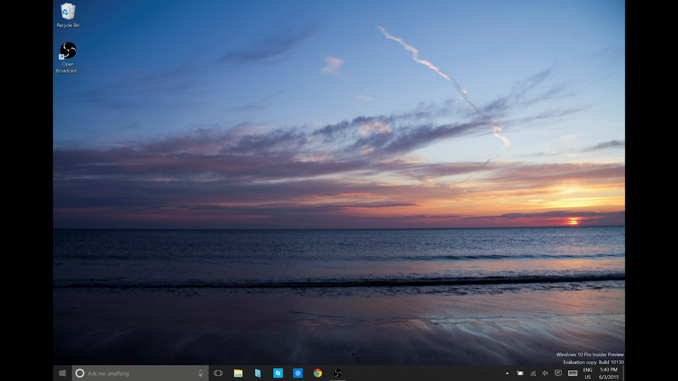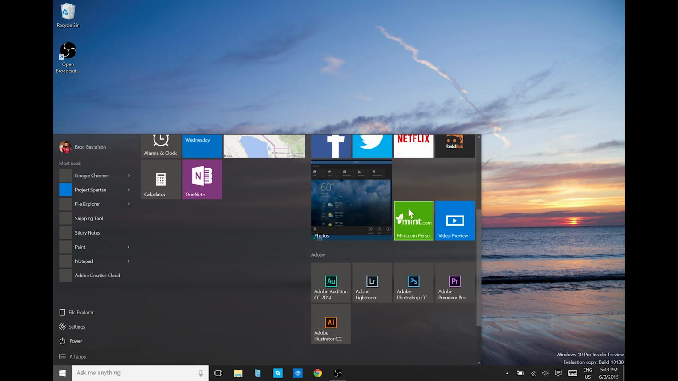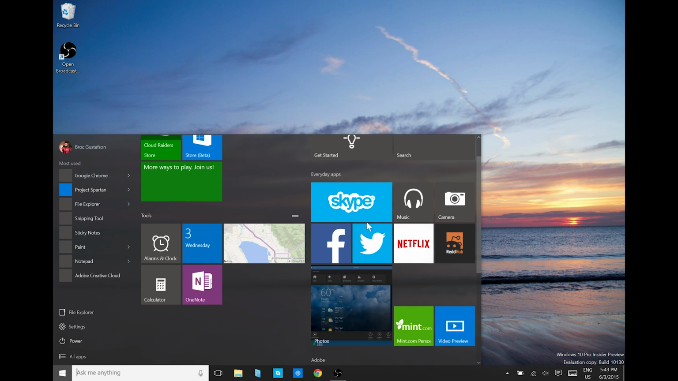The first thing we want to take a look at is the new Start menu that has been implemented with Windows 10. As we mentioned in previous videos, the full screen Start menu is going away, being replaced with a more familiar Start menu. Now, this still has elements of the full screen Start screen that they used to have in Windows 8 and 8.1, where you can see the live tiles and different information.